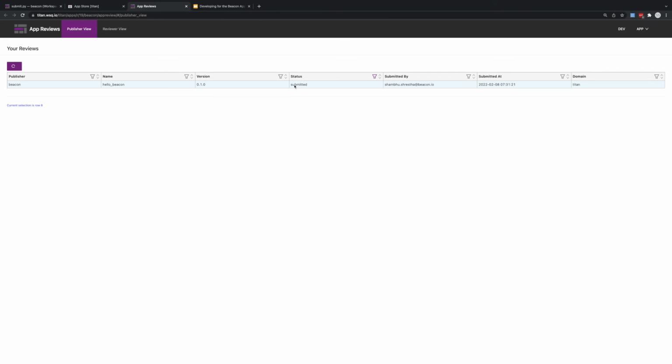This will list your application package in the Beacon app registry and make it available for all Beacon customers who have the Beacon app registry enabled. Since this was just a demo app, we won't actually publish this.